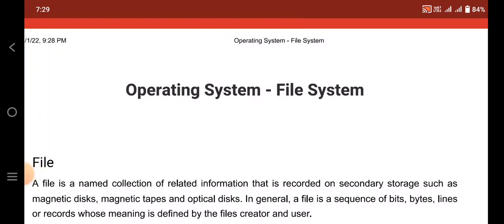In this video we are gonna learn about operating system and its file system.